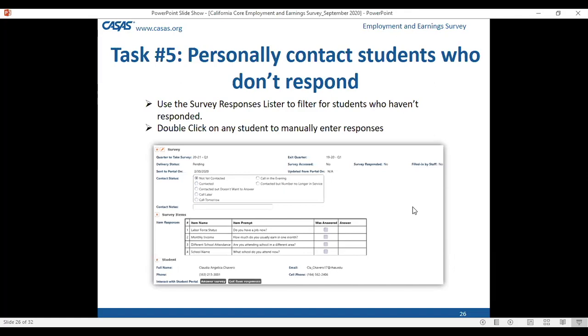I'm just reading through the chat. Yeah, somebody made a great point. You can contact 100% of the students, but that doesn't mean you'll get a 100% response. So that's where the effort is.